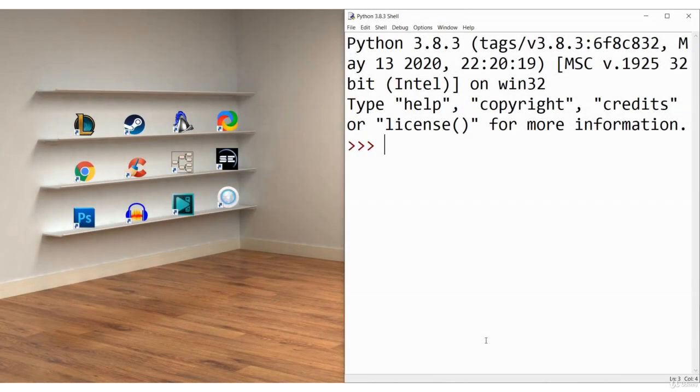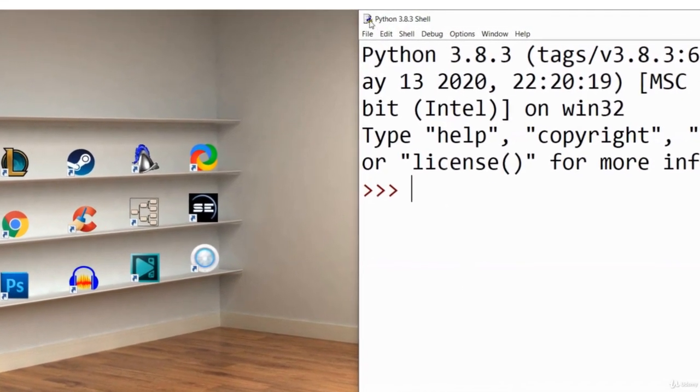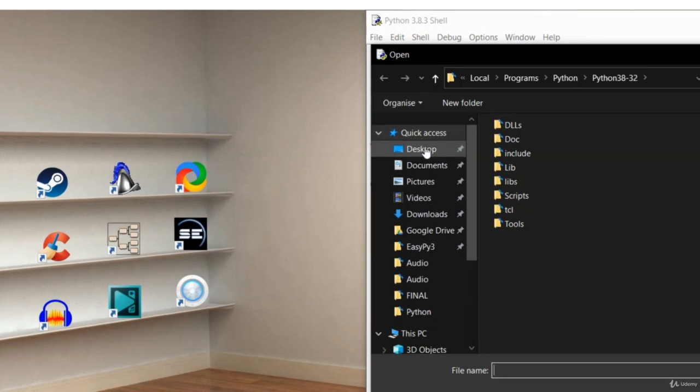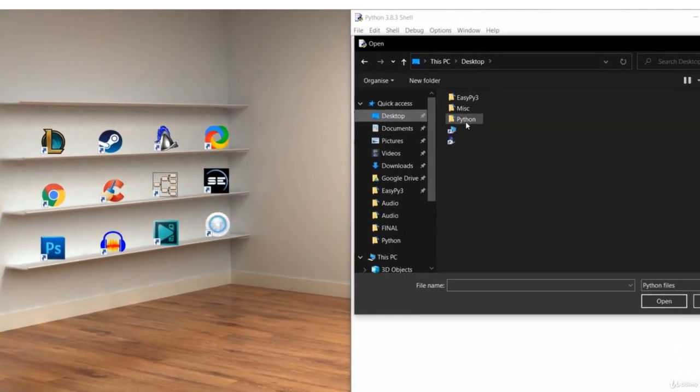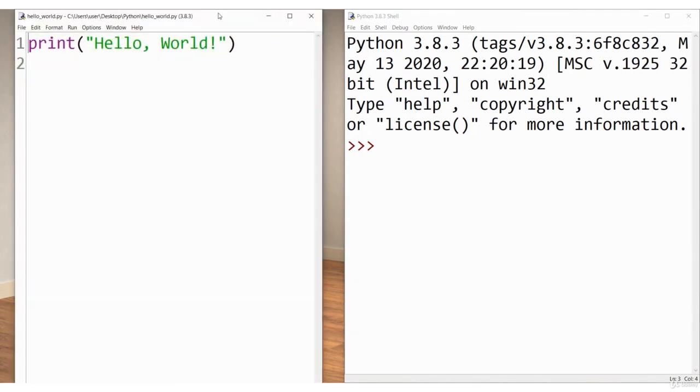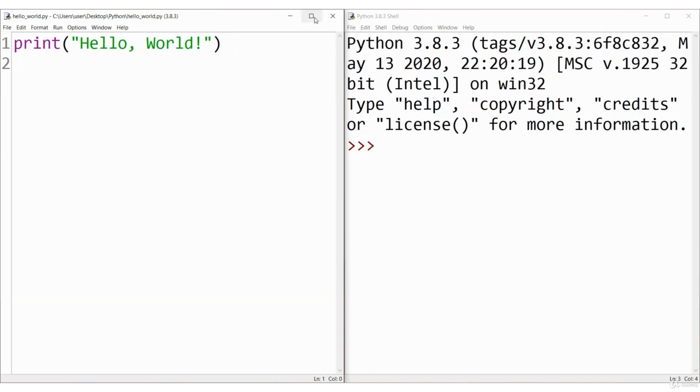To start, I want you to open up the IDLE program like I have, and then go ahead and click on File, Open, and locate the Hello World file that we saved last time. For me that's on desktop and in the Python folder. I'm just going to make mine split screen, and you can do that on Windows by holding the Windows key and the left arrow key. And on the other screen, you can just use the Windows key and the right key, and you'll get a split screen like this. This just makes it easier to see your output while you're working.